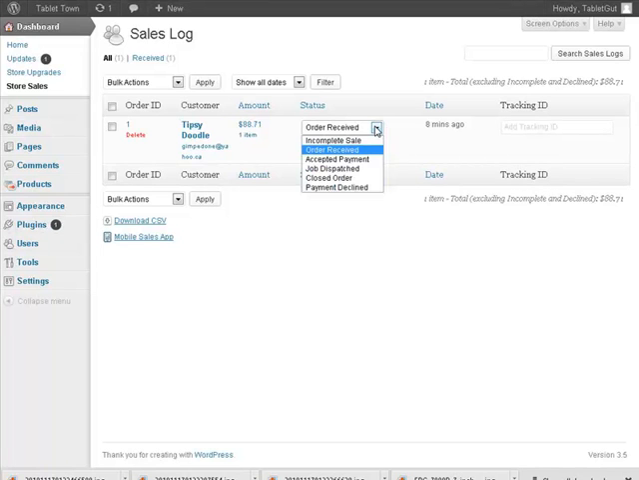So what we would do, this would update itself in the live system through IPN, through the instant payment notification when you turned it on. It didn't do it in the sandbox here. So you could change this to accepted payment. And then when you get the information from the other site, you would set it to job dispatched. Okay, so we got this side.